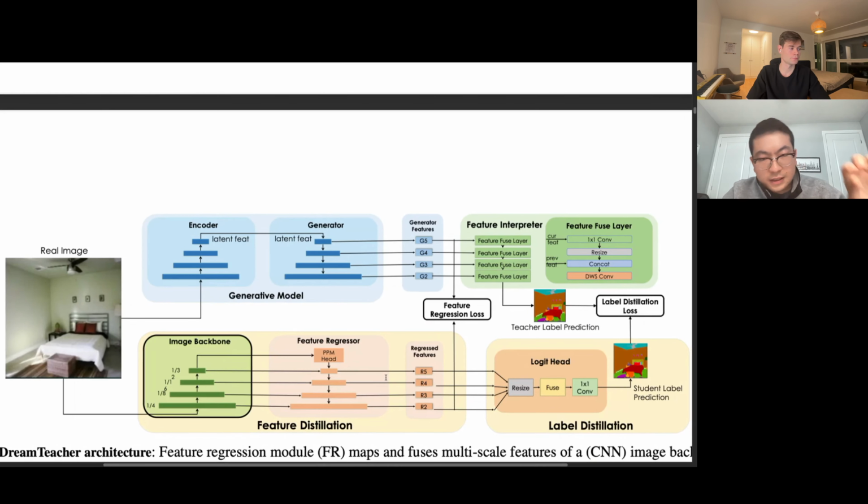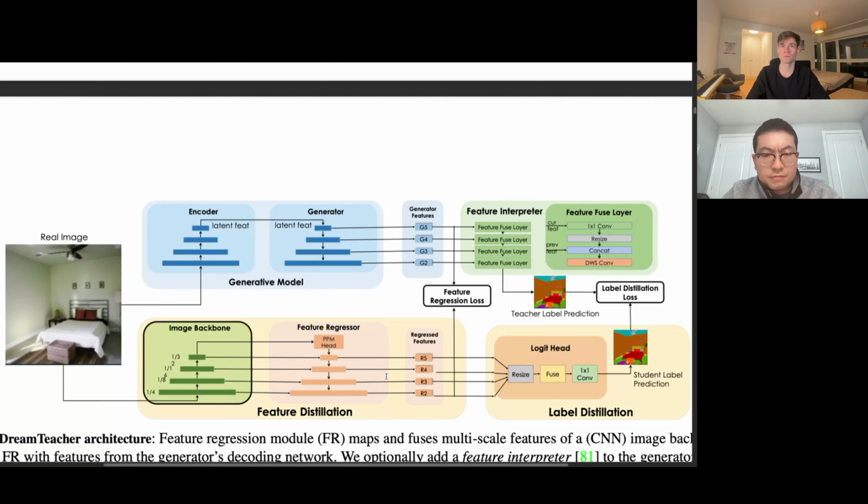And then the same image goes into the image backbone, right? The image backbone is also just a network. You have some intermediate features, and then you use what we call the feature regressor. Basically, some layers that map it to the same dimension as G2, 3, 4, 5, right? And you have this feature regression loss. I think it can be MSE loss, or some other type of similarity function saying these two features are similar.